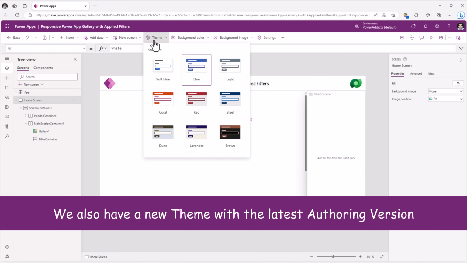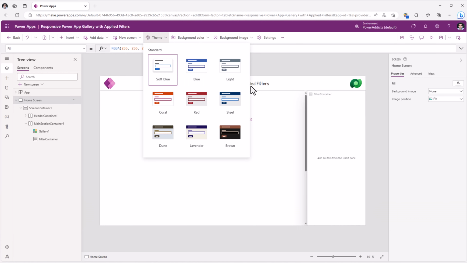With this new version, we also have a new theme, soft blue. I'll go ahead and select this one to change the theme of my Power App.